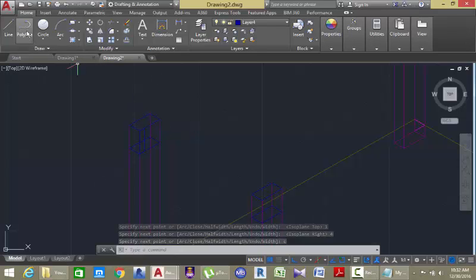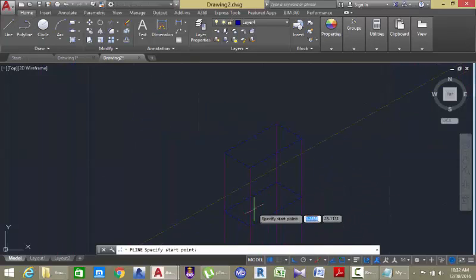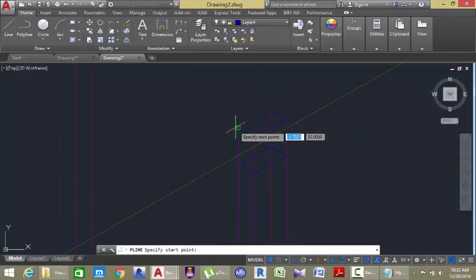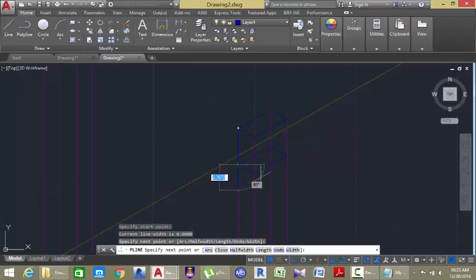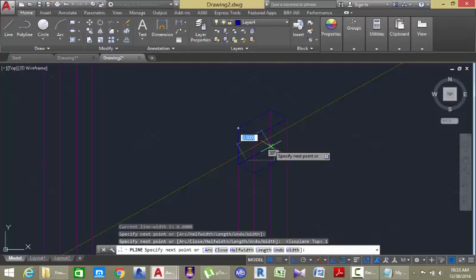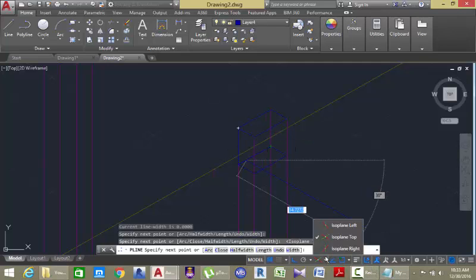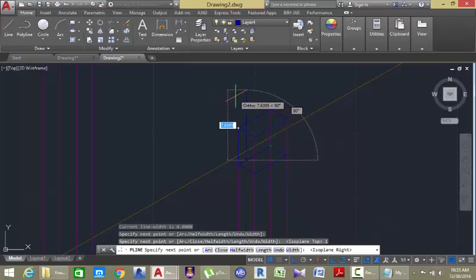Go to the home tab, draw panel and select the polyline command. Start the command at this vertex, move your mouse cursor down and click. Change the ISO plan to ISO plan top. Move your cursor until it snaps in this direction and type 1 unit, press enter. Now change your ISO plan to ISO plan right. Move your mouse cursor to the top. Don't use any object snap. Type 4 units and press enter. Type C on your keyboard to close the figure.